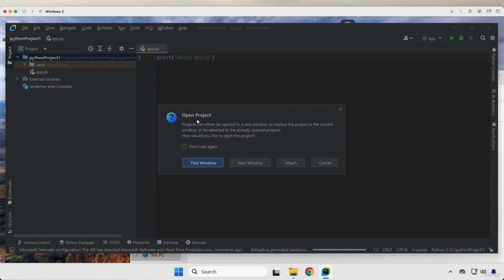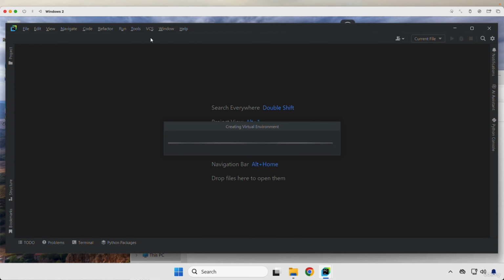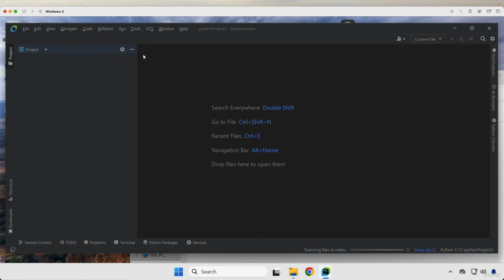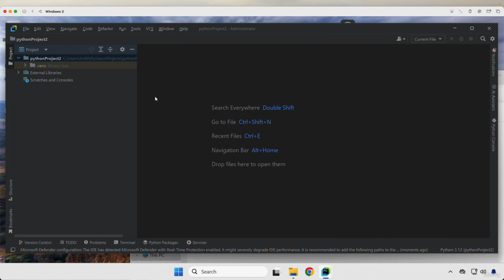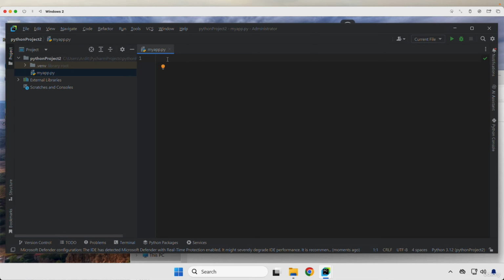This will ask us if we want to close this current window or open a new parallel one. So if you want to keep this project open, you can press on New Window, otherwise you can press on this window, whatever you prefer. And here we go, we have another project. Again, you can right-click, go to New, Python file, let's give it another name, my app, and the process is the same. Always make sure that your file is in this root directory and not inside venv. That's the process. In the next video, we'll start building our to-do list app.